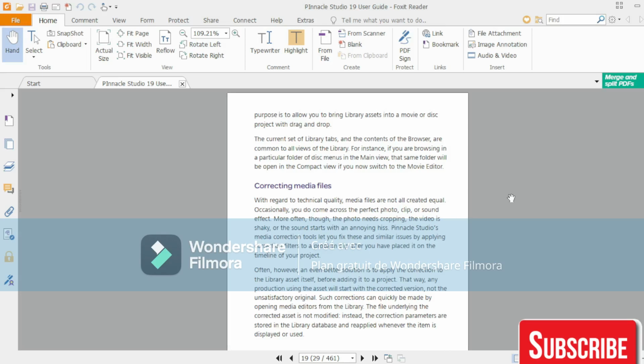Correcting media files. With regard to technical quality, media files are not all created equal. Occasionally, you do come across the perfect photo, clip, or sound effect, or even though the photo needs cropping, the video is shaky, or the sound starts with an annoying hiss. Pinnacle Studio's media correction tools let you fix this and similar issues by applying correction filters to a problem clip after you have placed it on the timeline of your project.